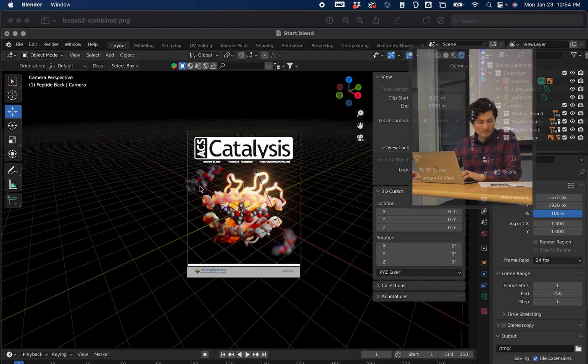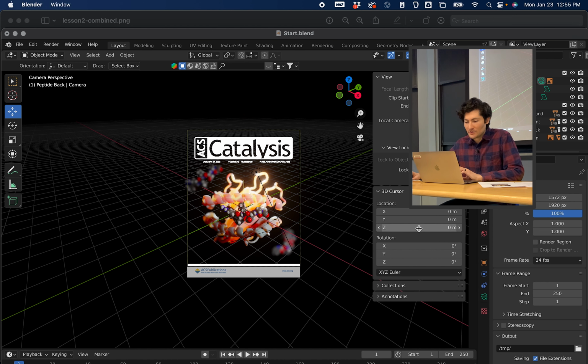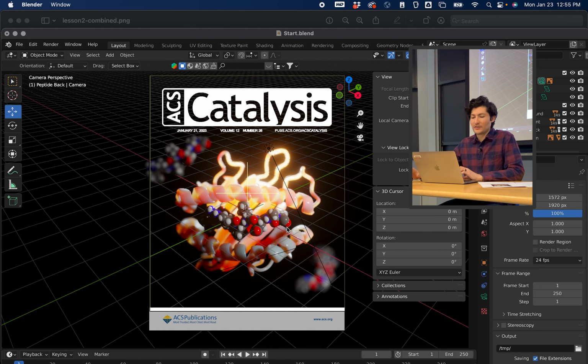For the next section, we're going to add an HDRI to improve the lighting of our molecular scene. So an HDRI stands for High Dynamic Range Image. And HDRIs are a very useful aspect of Blender.